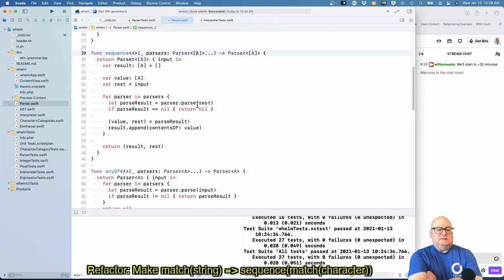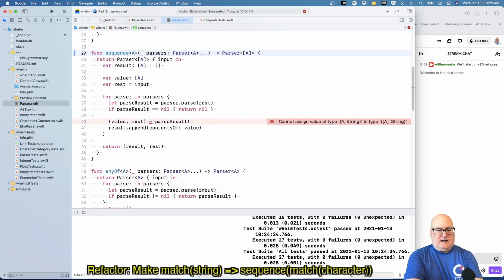Oh, golly. What I really want is I want everybody flattening their types along the way, but I wish the type was this. You give me a bunch of parsers, I will return you a parser. You give me a parser producing A, I'll return you a parser producing array of A. Cannot assign a string to array a string.